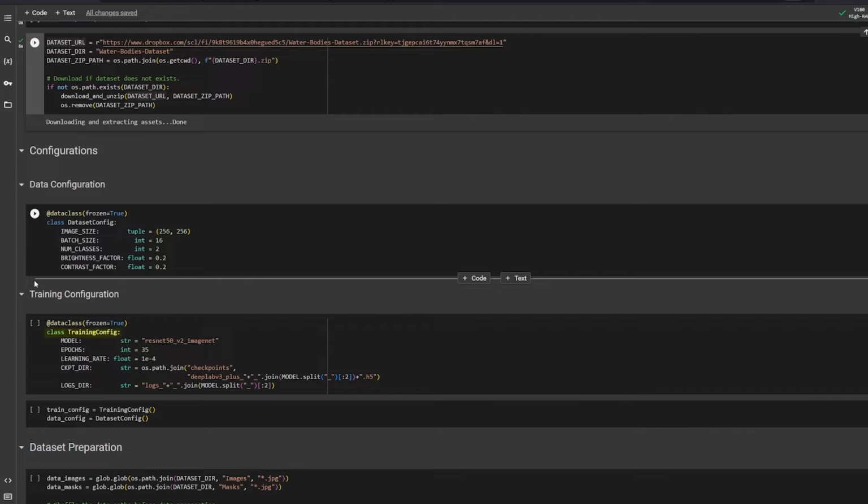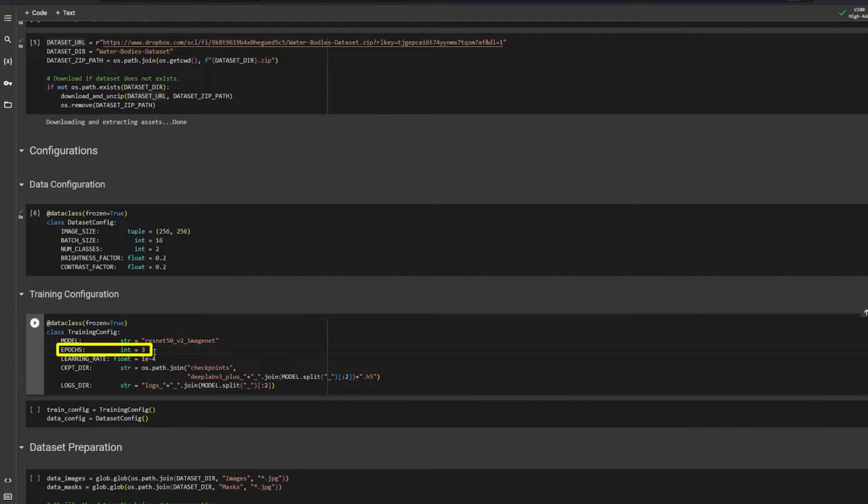Similarly, we also set the training hyperparameters like the model name, number of epochs, the learning rate of the optimizer, the checkpoint directory to save the model, and the logging directory to save the training logs and graphs. We will modify the number of epochs to 3 to quickly train our model.